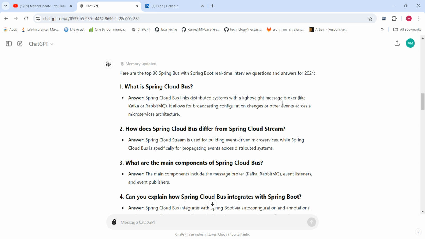The second question is, how does Spring Cloud Bus differ from Spring Cloud Stream? Spring Cloud Stream is used for building event-driven microservices, while Spring Cloud Bus is specifically for propagating events across a distributed system. So Spring Cloud Stream is used for event-driven microservices.